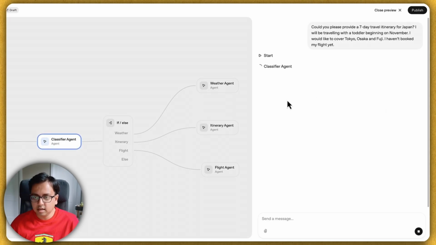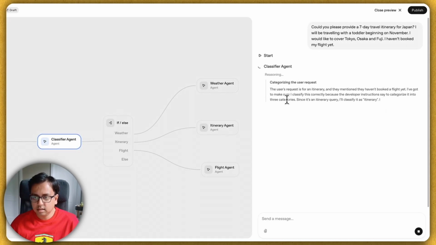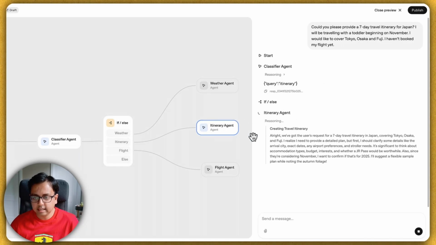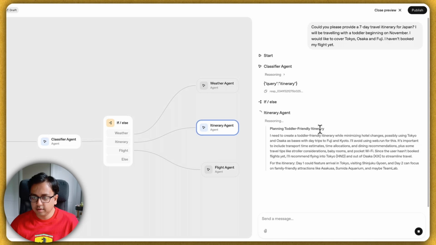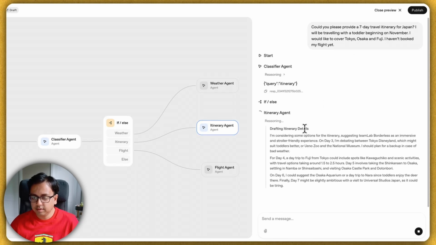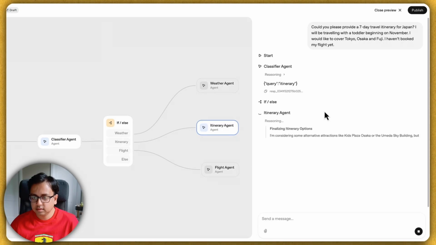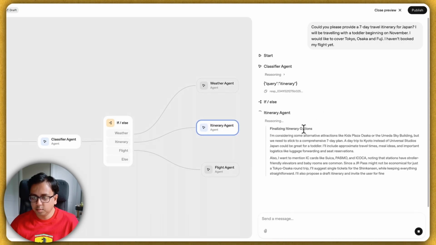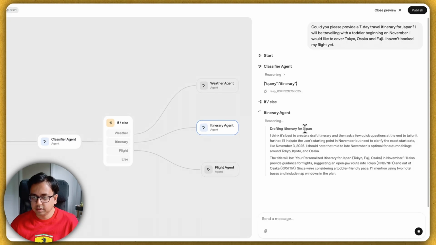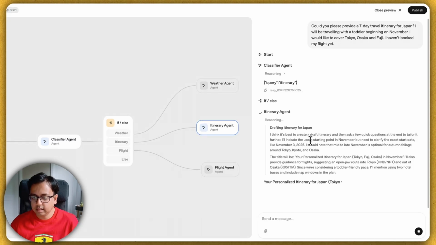Immediately the classifier agent started. It is actually trying to categorize. Okay, it correctly categorizes it as a type of itinerary. And now my itinerary agent is running and is creating the travel itinerary. Looks like it's planning a toddler friendly itinerary because I told it I'll be traveling with a toddler. It's drafting the itinerary details, finalizing itinerary options, drafting itinerary for Japan, and here comes the result.